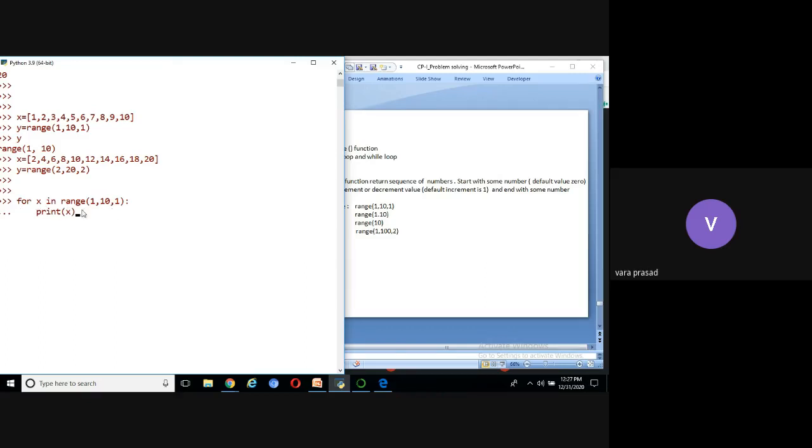We use the for loop syntax: for x in range(1, 10, 1). That means it will generate the list. The list consists of starting value 1, ending value 10. How does it generate the sequence? 1, 2, 3, 4, 5, 6, 7, 8, 9, 10. Now you can see here, if you execute this code, you can see the output here.